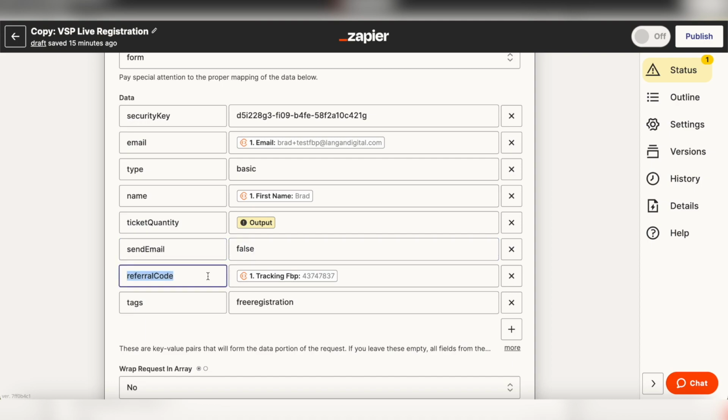Next up, we can pass along a referral code. This is relevant for gamification. So if a new user has registered using a referral code from another user, then that can be captured right here. And lastly, we also pass along any tags that we want to assign to that user.